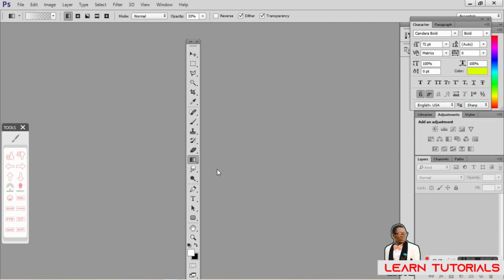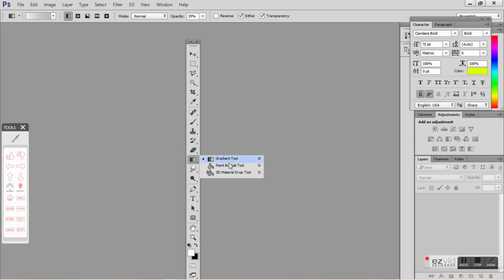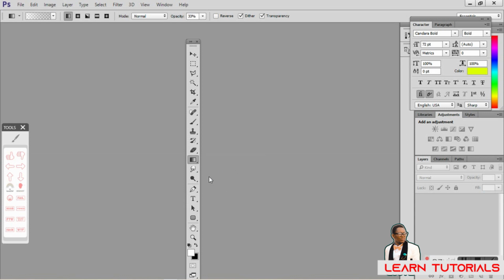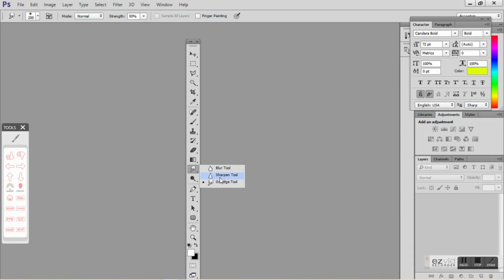The next one that we're going to talk about is the gradient tool. When we right click on the gradient tool, we have the gradient tool, paint bucket tool, and 3D material drop tool. The next one is the smudge tool. When you right click on the smudge tool, we have the blur tool, the sharpen tool, and the smudge tool.